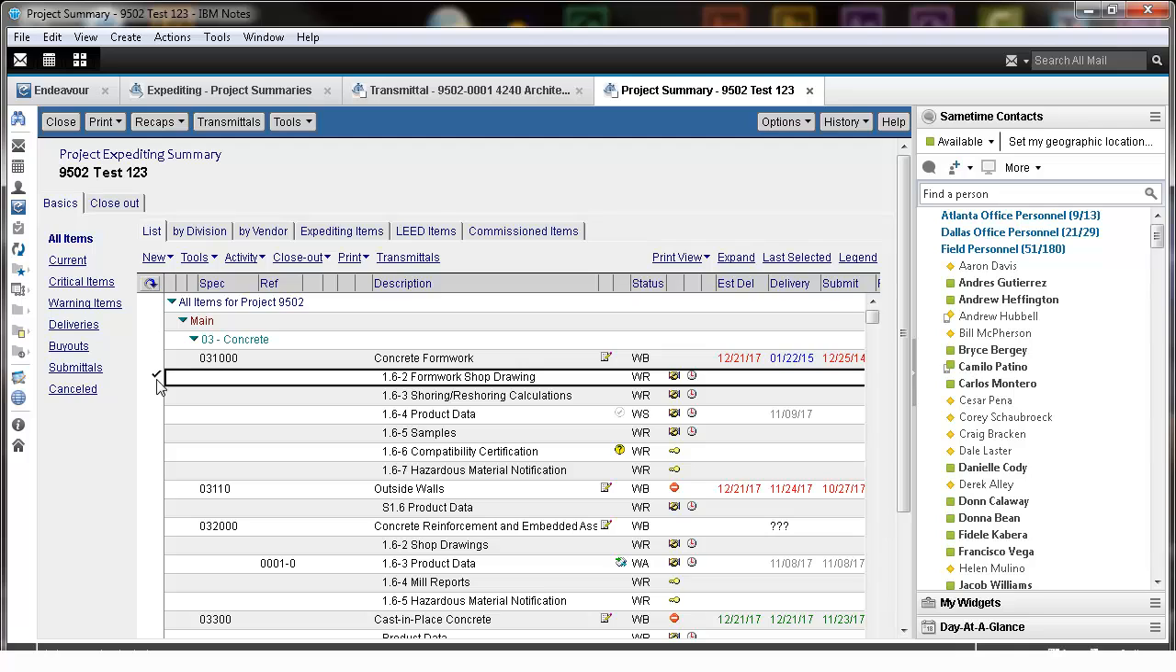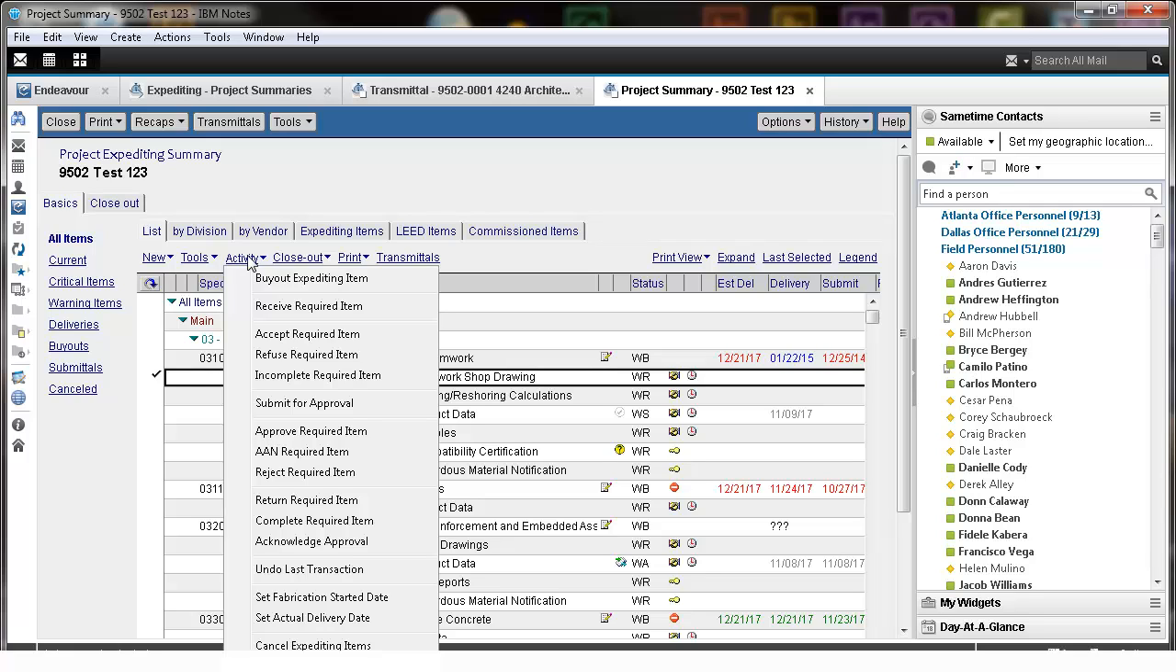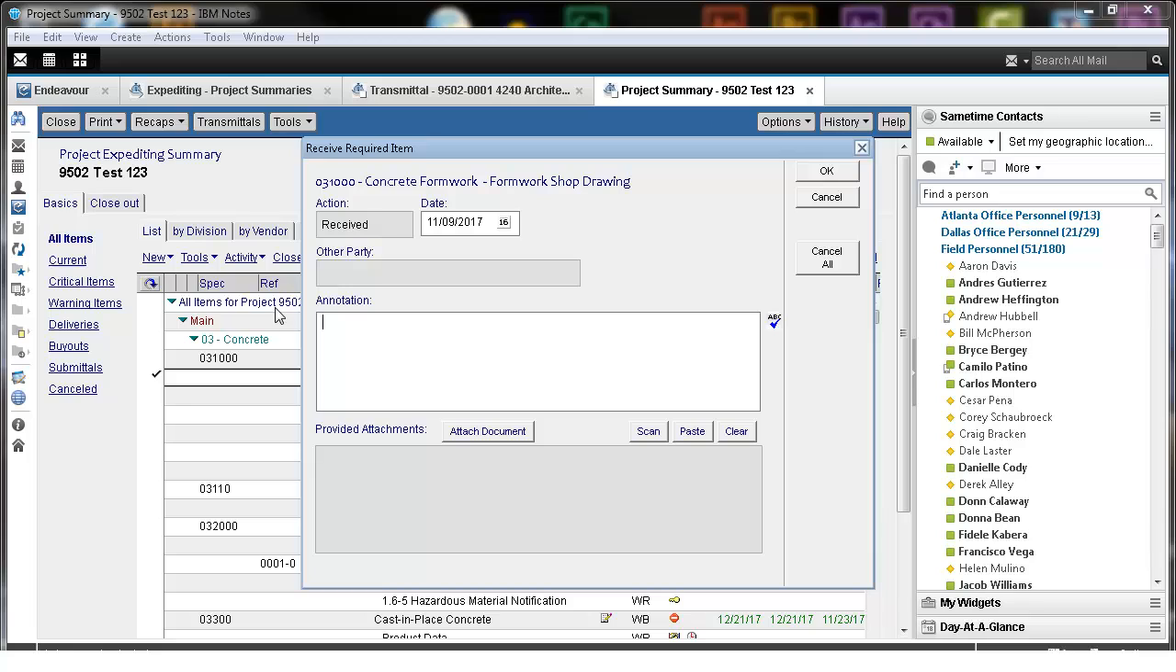Begin by navigating to the Submittals required item within Expediting and put a check mark next to the item. Then select the Activity drop-down and click Receive Required Item. Please remember that when using check marks and selecting items within Expediting, any changes you make will be applied to all selected items. Therefore, be careful not to select items that should not be modified as part of the group.